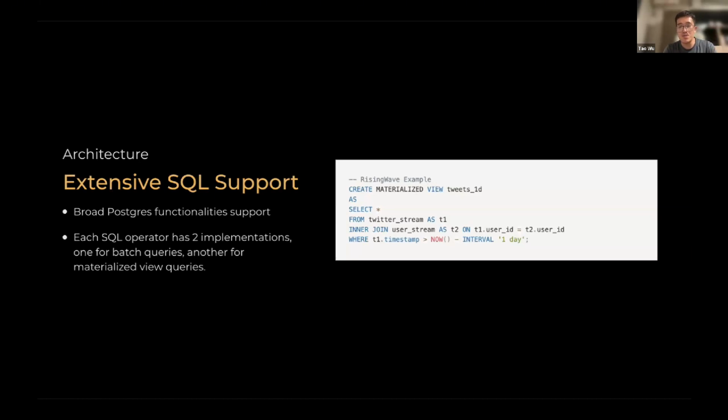Unlike traditional databases, RisingWave processes data not only at the read path, but also at the write path. This means that every SQL operator in RisingWave comes with two implementations, one for batch queries and one for materialized view queries. Now, materialized view queries, which are based on incremental processing, often require significant state management under the hood. This process is typically harder to optimize.